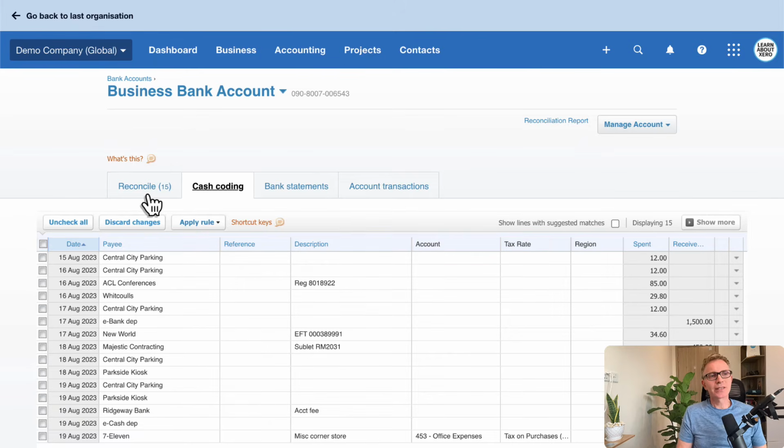And you can see it looks more like a spreadsheet. Here you'll see all your unreconciled bank statement lines. And you can sort the information by any of these headings in blue. I'll sort by payee.